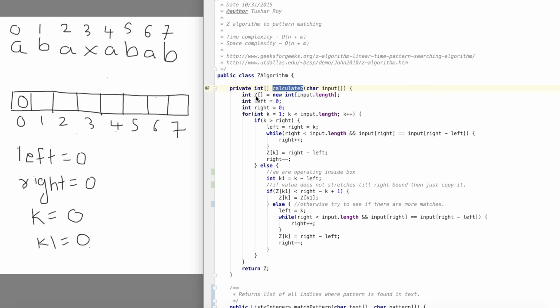First thing we do is we initialize our z array, then we set up our left and right to be 0, which is the left and right bound of my z array. And then as we discussed before in the video, the value at z position 0 is not important, so I'm going to put value 0 here, and then we're going to start with k is equal to 1.